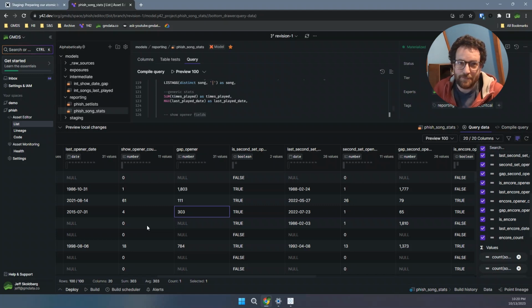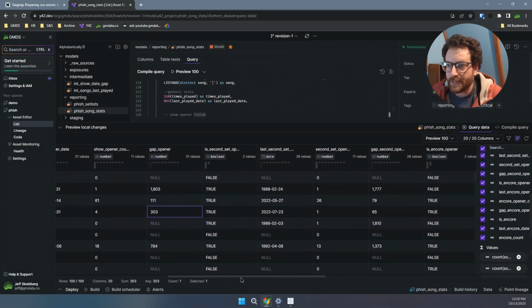So the way I would predict an opener is if it's an extremely popular opener, like in the top 20 to 30 songs of openers, and it hasn't been an opener in like 30 shows. That's going to come right to the top of my list. That's the way I'm kind of thinking through this here.